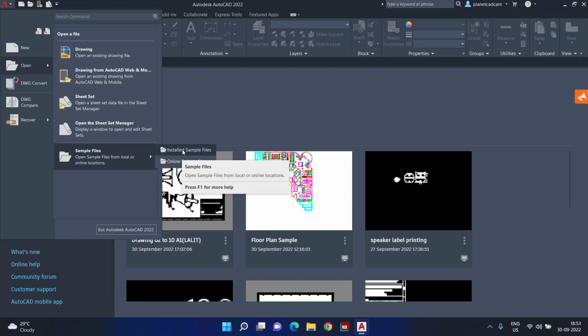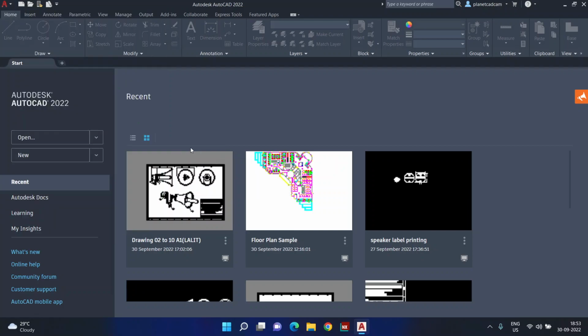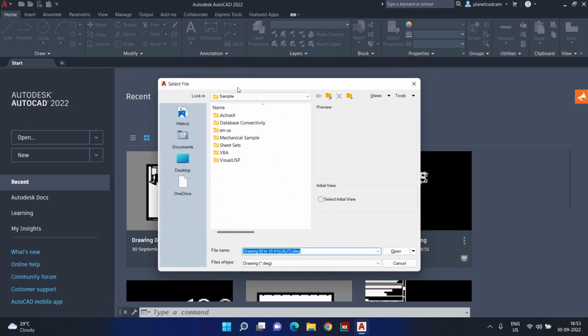Once you click on this option called installed sample files, you will get a Windows dialog, a Windows form which will give you a set of folders. Here you have to open the folder called database connectivity. You can double click on the database connectivity folder and open it.